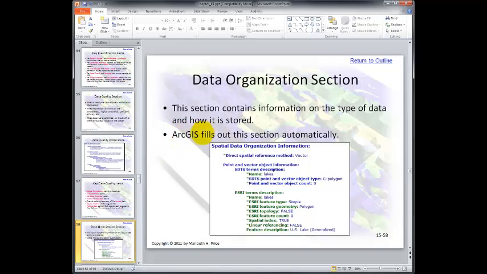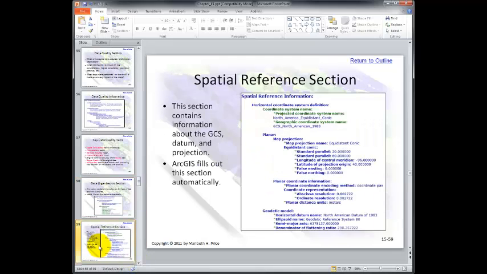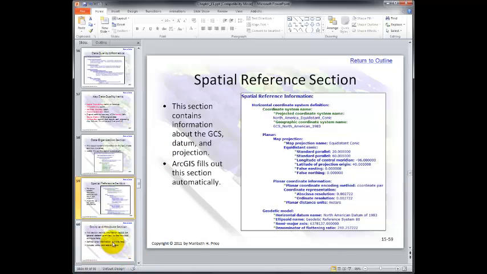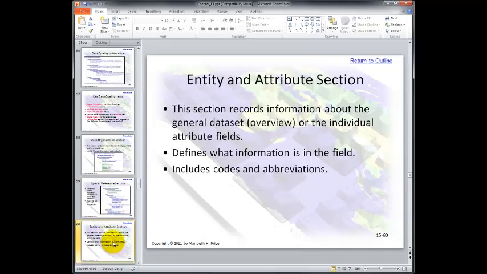Again, ArcGIS fills out this section automatically. It includes info on the type of data and how it's stored. Spatial reference: we use this quite a bit to determine what we've got when we look at our data. So we'll be referencing that ourselves in the labs.